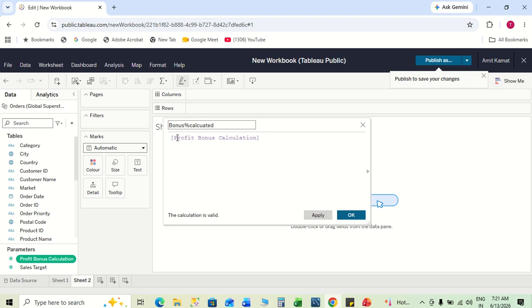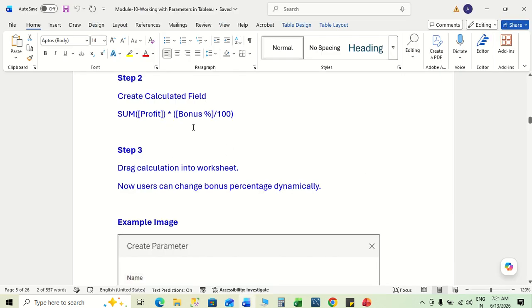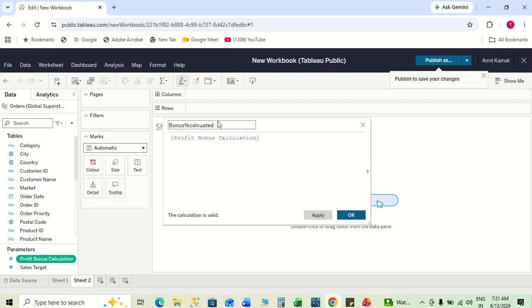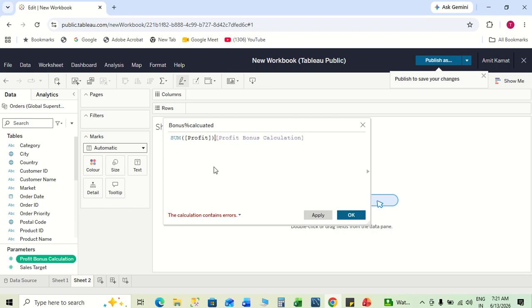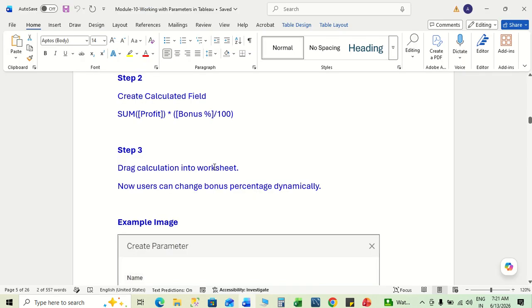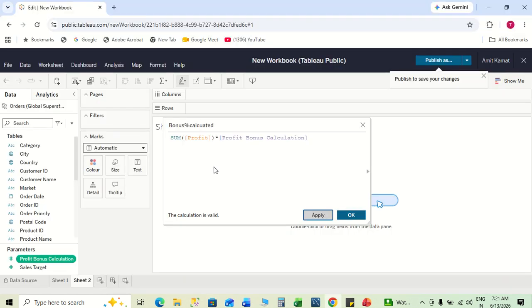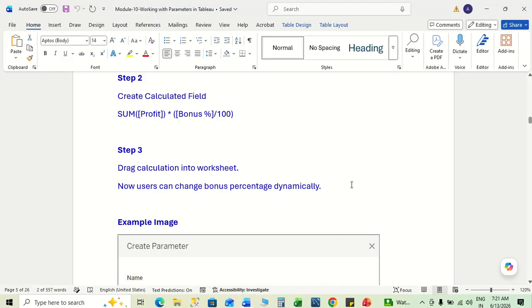Okay, already here you have seen the profit bonus calculation, because this is a parameter. Now we have to do sum of profit multiplied by bonus percent divided by 100. So here sum of profit into bonus percent, divided by 100, and okay.